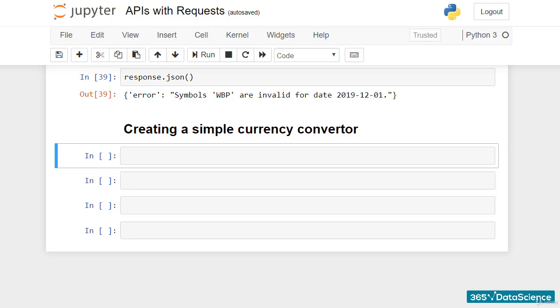Hello there. In this video, we will do something practical with the information provided by the Exchange Rates API. We're going to build a simple currency conversion calculator. You can consider this a Python project of sorts.